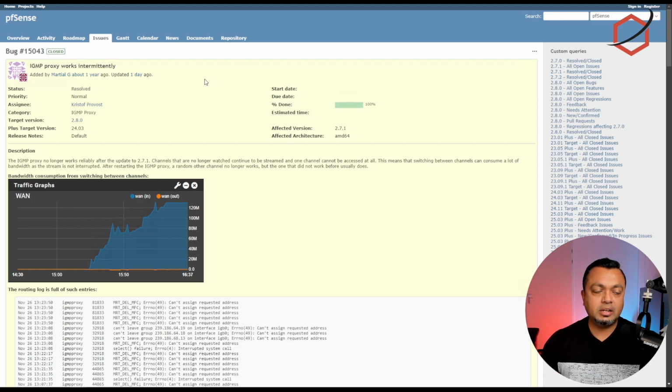And as you can see here, this is a bug which was filed for the 24.03 version. And according to the Redmine, this should have been fixed now. So that's great news, because I need to make sure that I still can watch television after the upgrade. So this is something very important to make sure. This is exactly what I'm talking about.